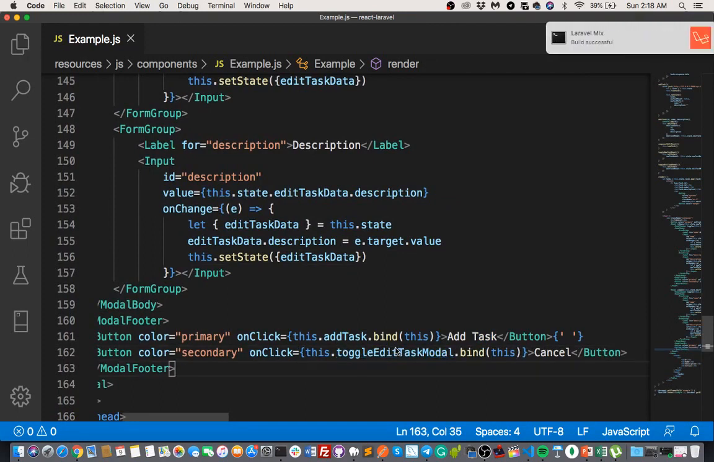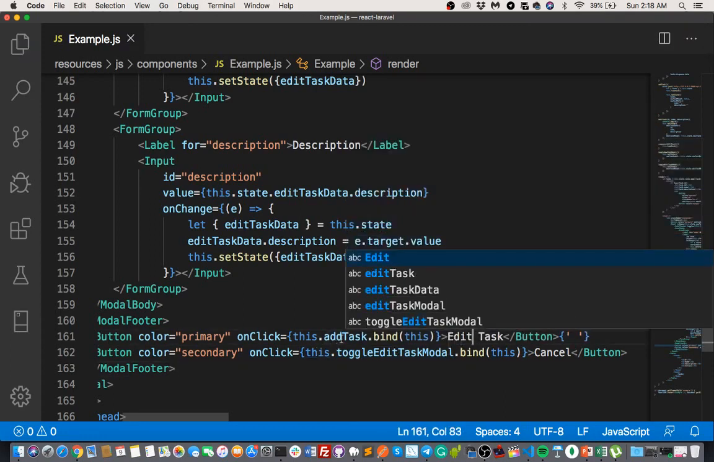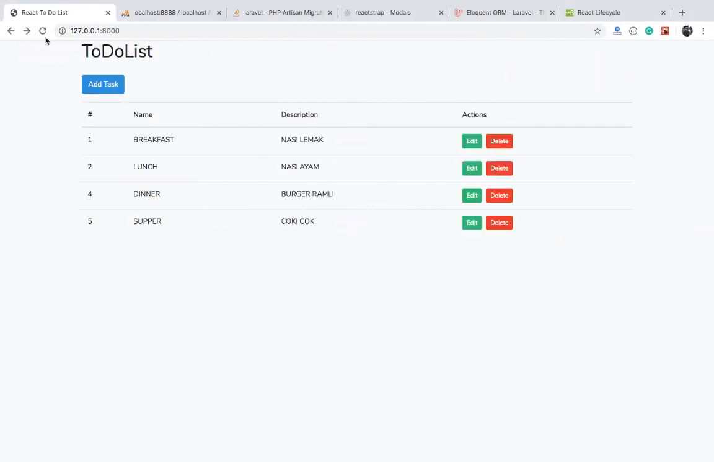So add task, right? Actually we are not using add task, so edit. We need to add update task. Update task, is it correct? Yeah, update task, right? Okay, so if you go to this page, refresh.